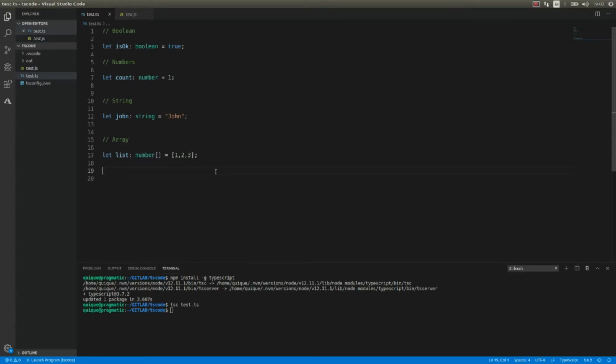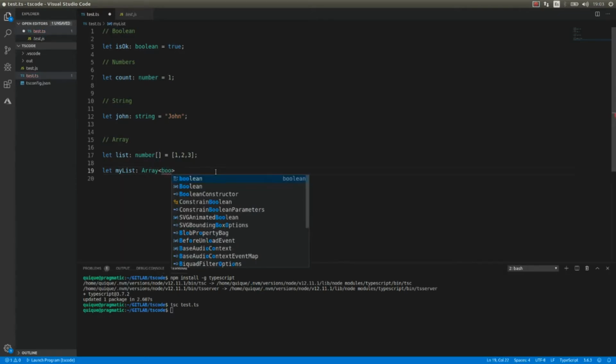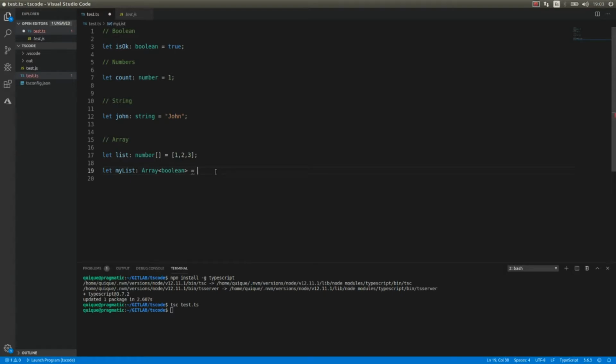And another way to declare arrays is doing something like this. Let my list, and I can use array, and here I can declare the type. Let's use a different one. Let's use Boolean, for example. And here I can assign the values true, false, and if I assign a number, for example, I'm going to get an error because this array is a Boolean array.